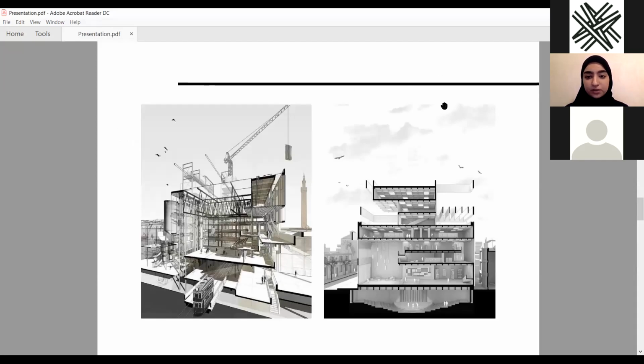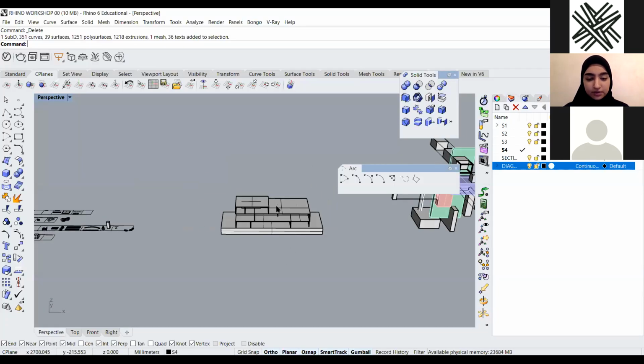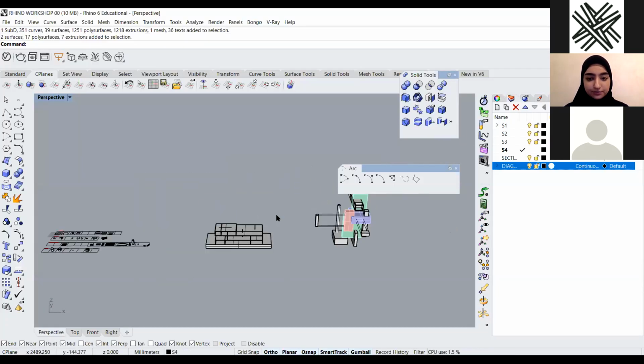First, I'm going to do this kind of view, and then I'm going to move into this kind of view. So I'm going to isolate this thing.